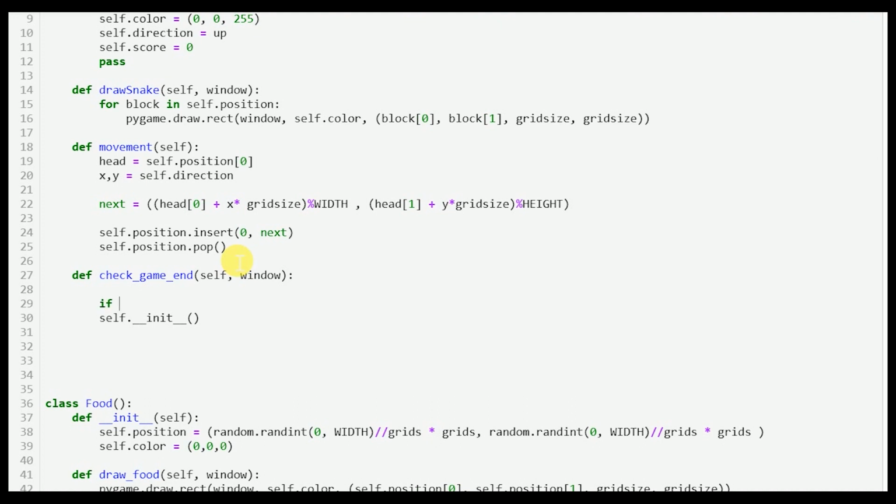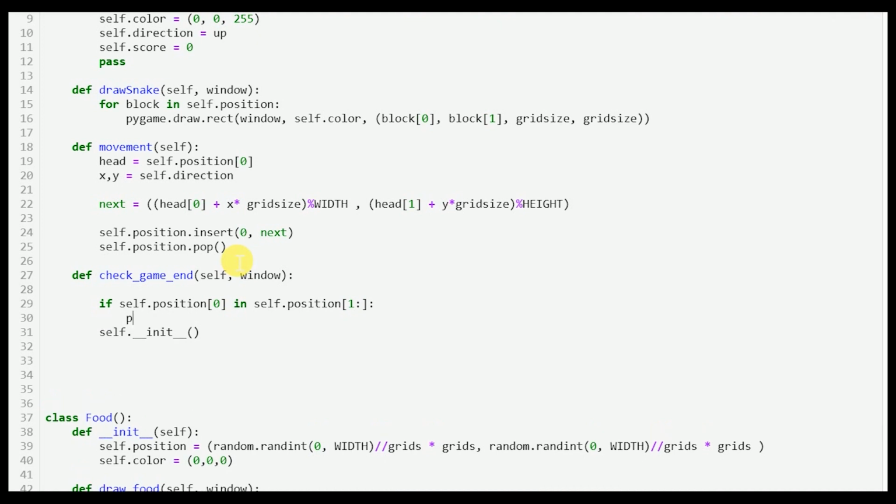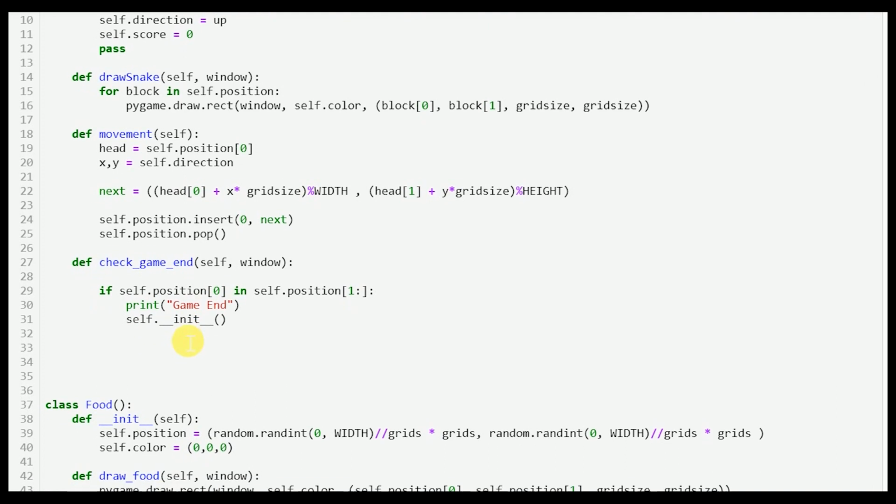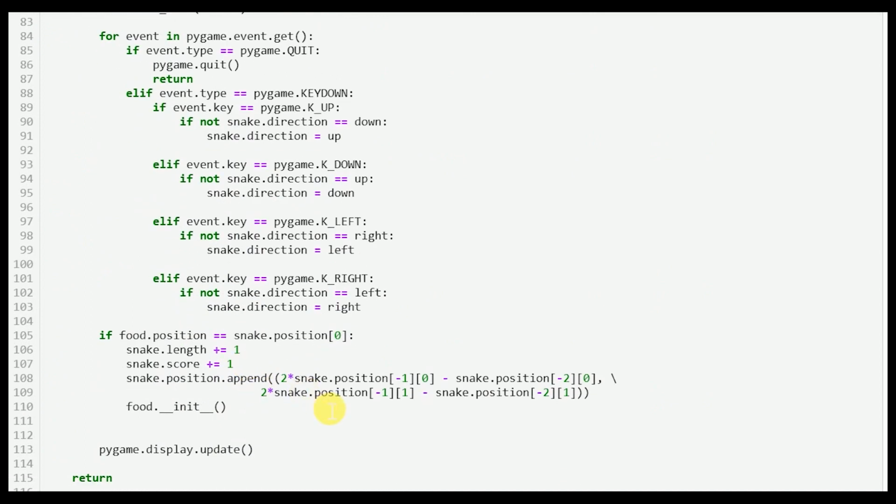Okay, so check the game ending condition. So that is basically if self dot position 0 is in self dot position, any block after 1. Okay, so if this is the case, then we are ending the game. So let's print this also. Okay, so if the snake is colliding with itself, then we are also reinitializing the snake. Okay, I guess that's it for checking the game end. Let's call this, right? So we'll call it in the main loop.